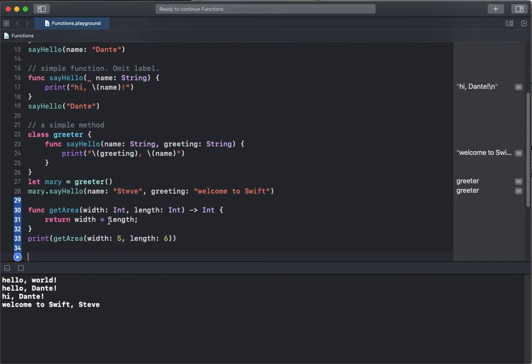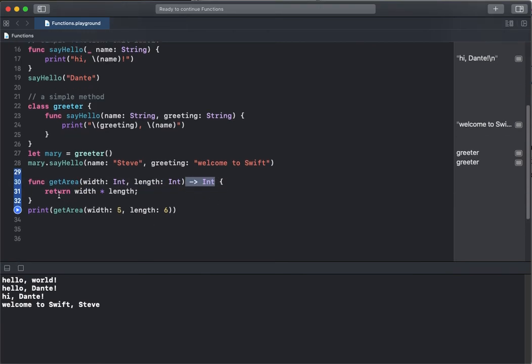Okay, so here we have our function, keyword func, the name of the function, our parameter list, and then we're specifying that it returns an integer value. And this is where we do the actual returning of the value. Here's the method, or the function call with the 2 arguments, width and length, and we print the value.